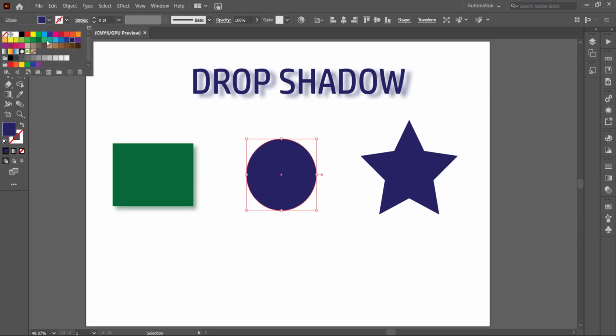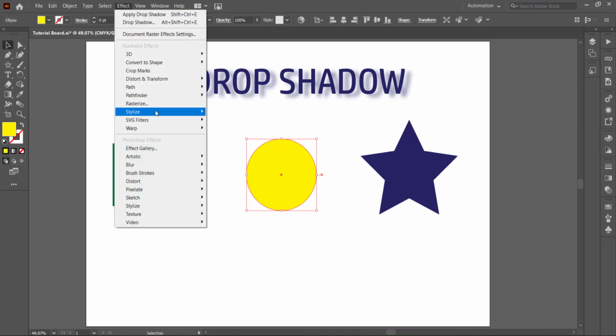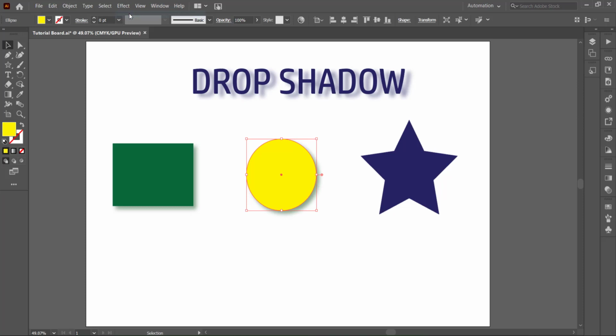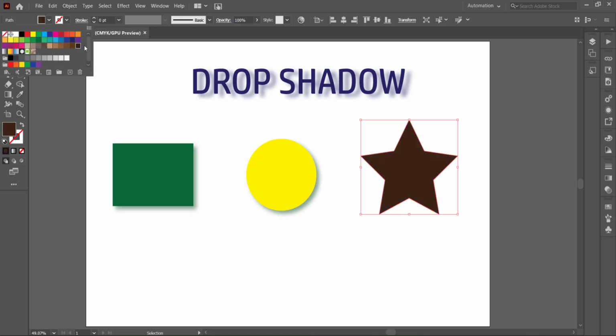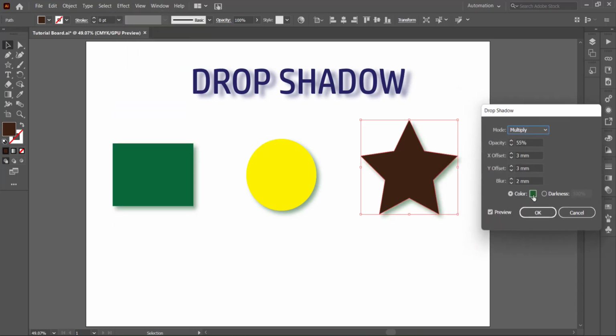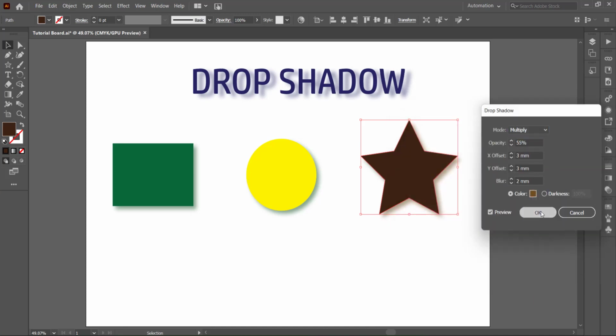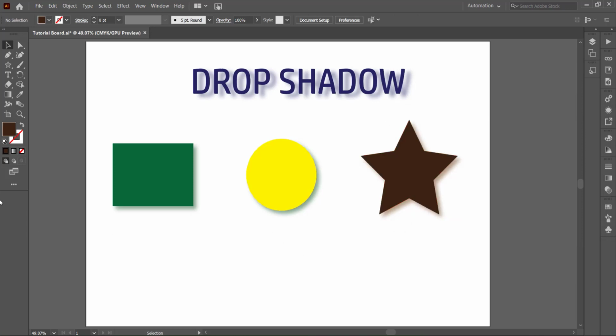This one, give it yellow. The same thing, effects. One thing to note is that when you are doing a lot, you can just click on apply drop shadow and it gives it to you. If you are fine with that, you move on. Let me give this brown, effects, drop shadow, and change this to something browny. We good. Okay, so you're having all this. But this is how drop shadows work, both for shapes and for texts.